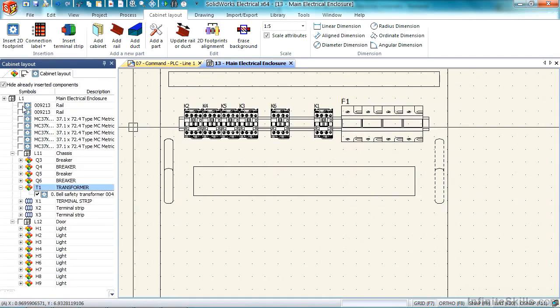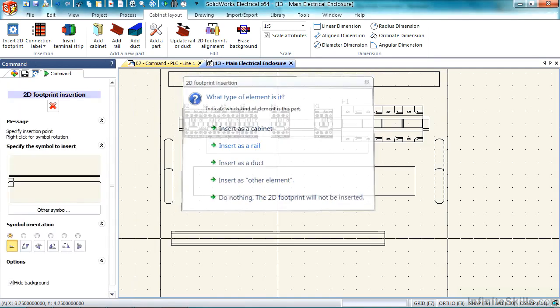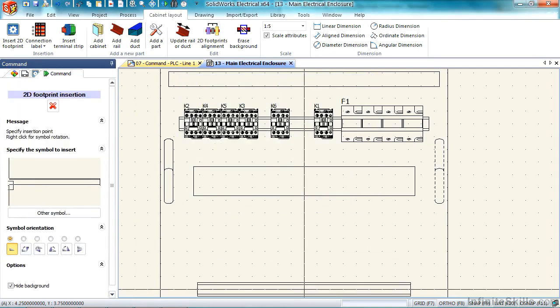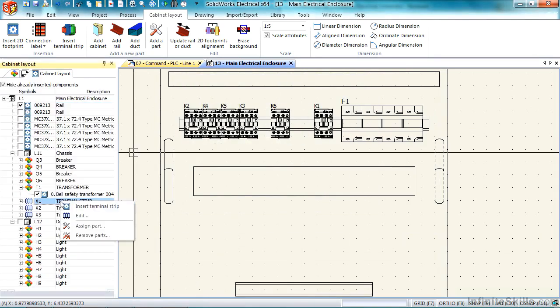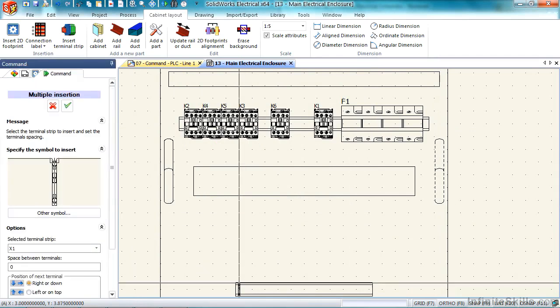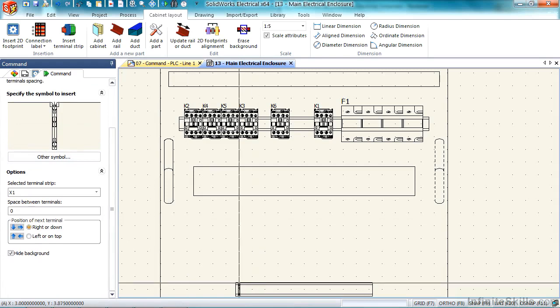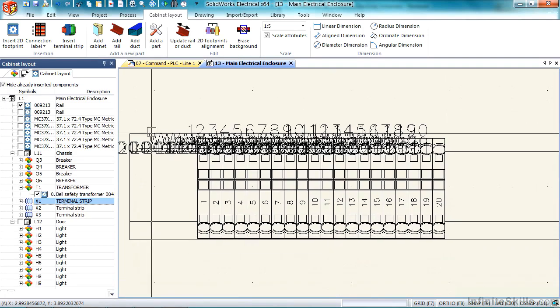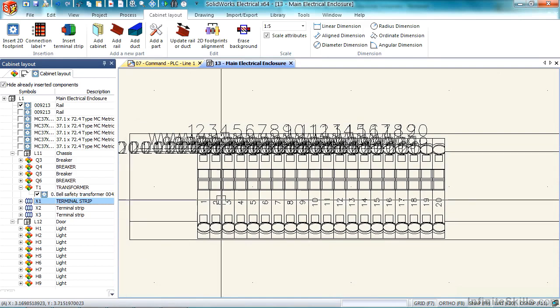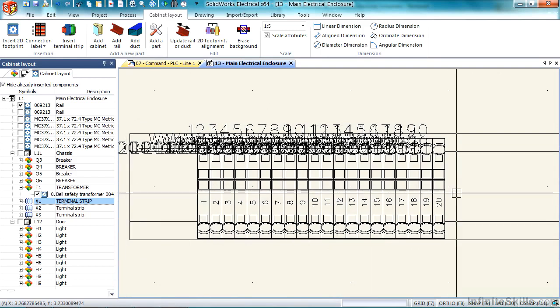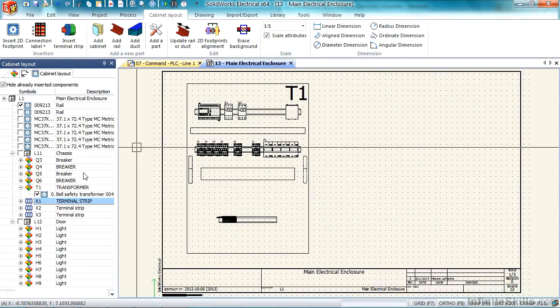To insert the terminal strips, let's insert another rail and place it down below at the bottom of our cabinet. Simply right-click on a terminal strip and insert it. A terminal strip is a special component as it knows how many terminals are required on the terminal strip. Of course, you can change the attribute orientation to prevent this type of effect from happening. The default symbol can also be set to have the orientation of the metadata in the proper orientation.